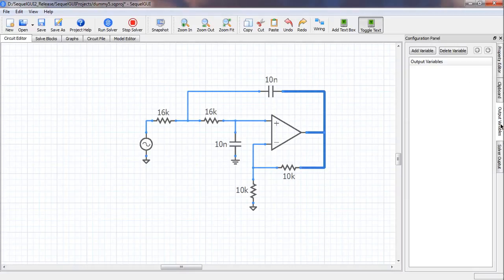And let us define output variables, the input voltage and the output voltage. And we want to make these AC quantities, that is phasor quantities. So we right click and then select AC. And you notice that it becomes node V AC of in. In is the node name. Similarly for the output node. We can change these names.